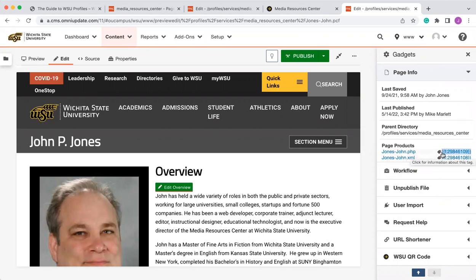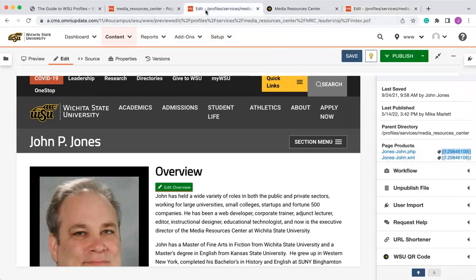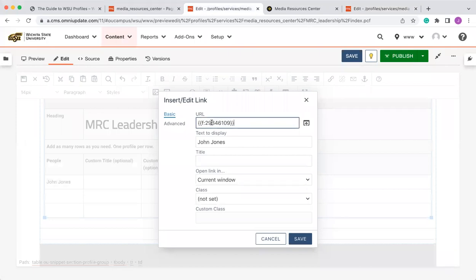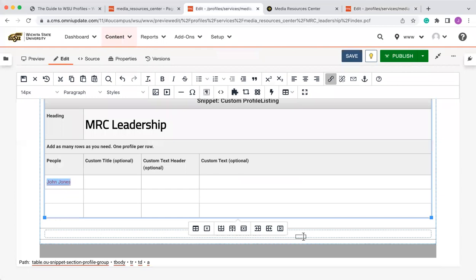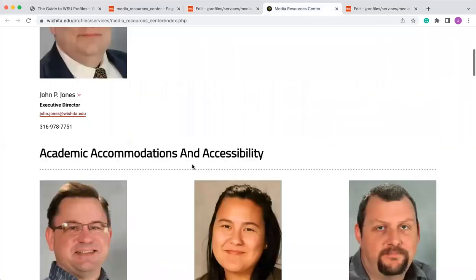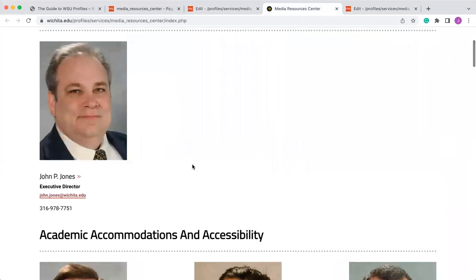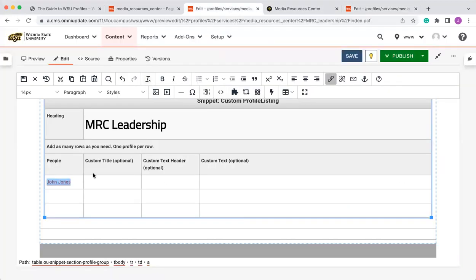So I can grab that, copy, go back over here, drop that dependency code, click save. And that's a link. That's kind of a shortcut you can use if you know where all the people are or they have pre-existing profiles on one page. Simply open the page, go into edit, and copy paste the dependency code. It works very well. Custom title, optional.